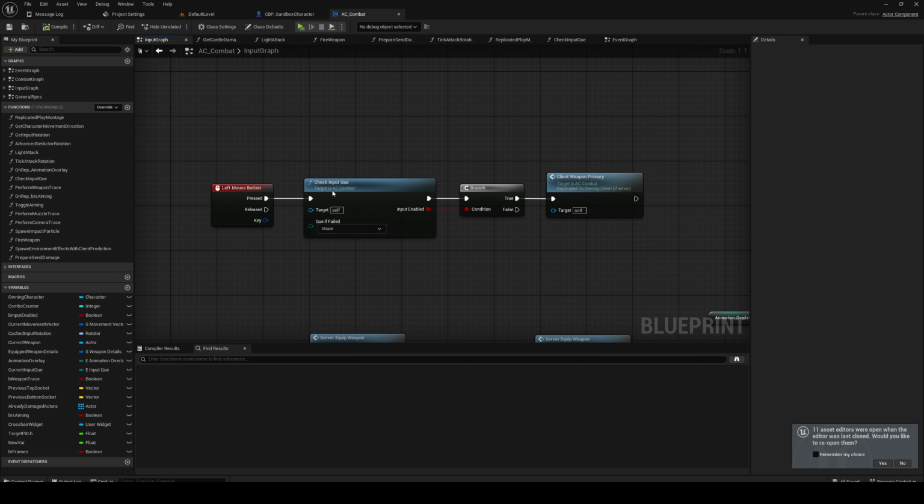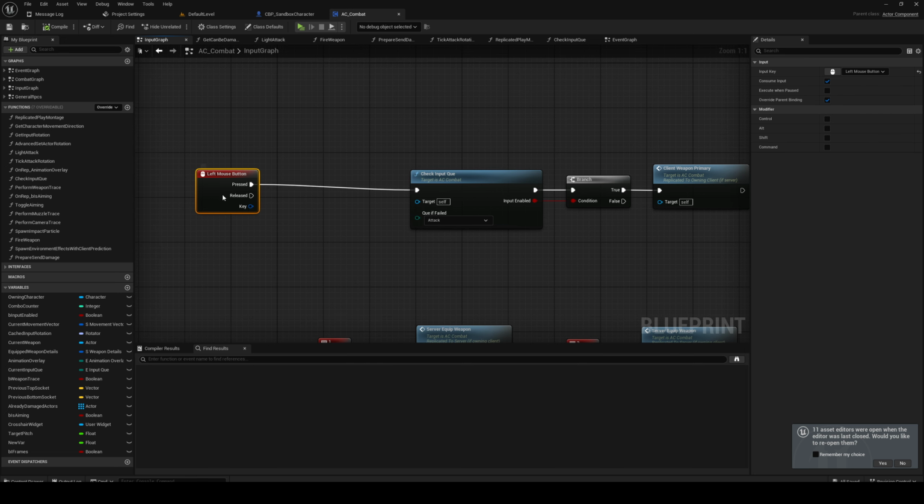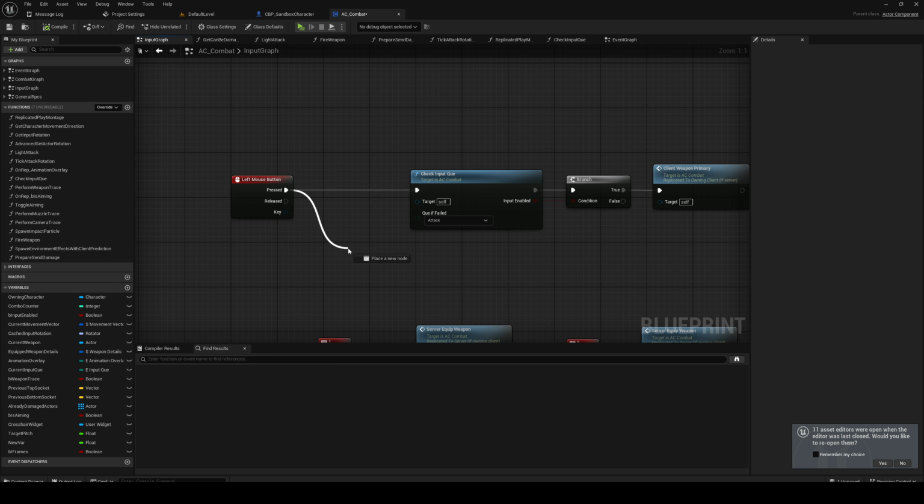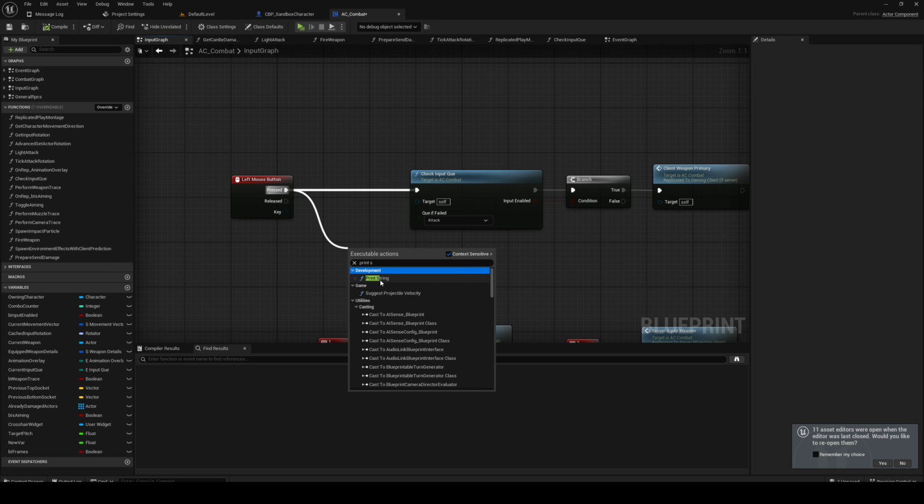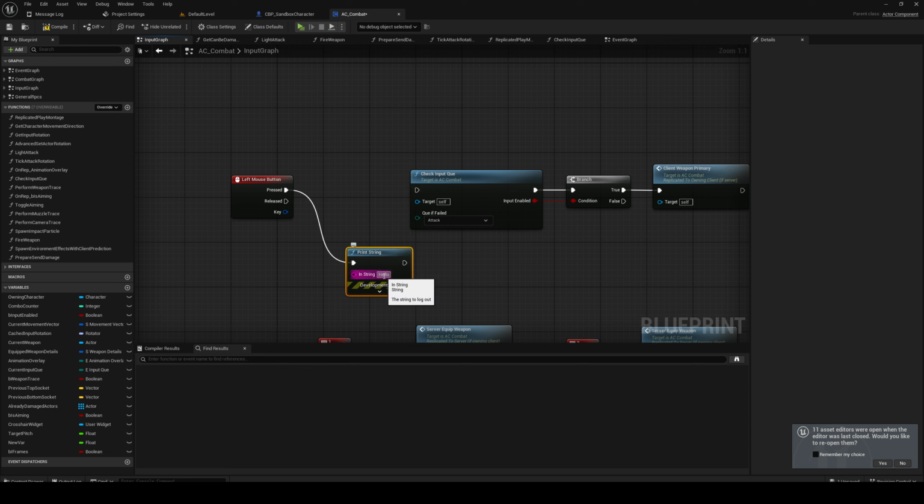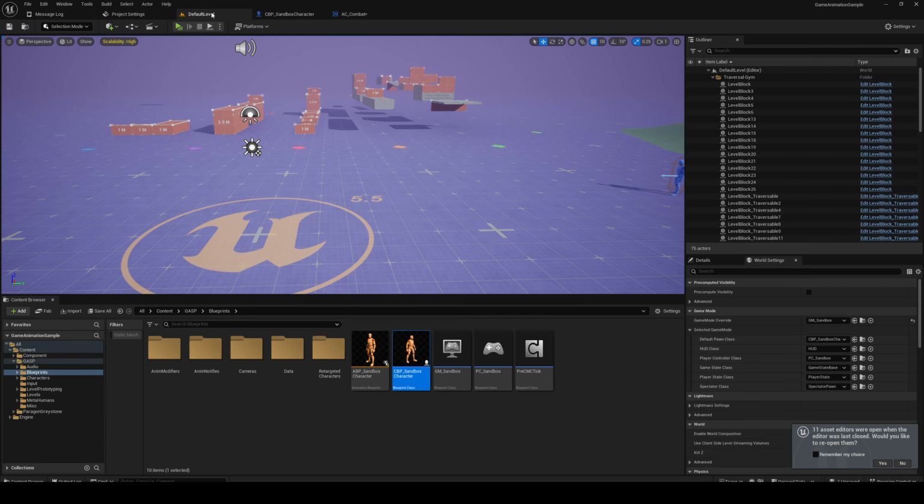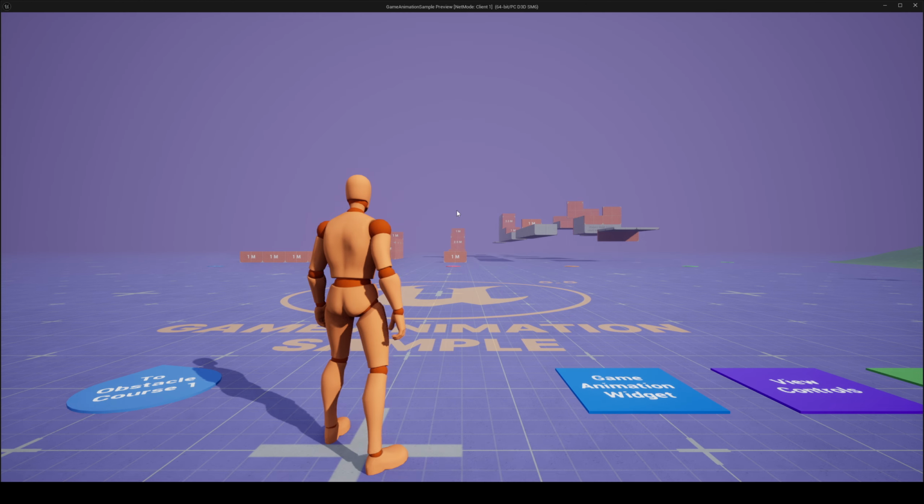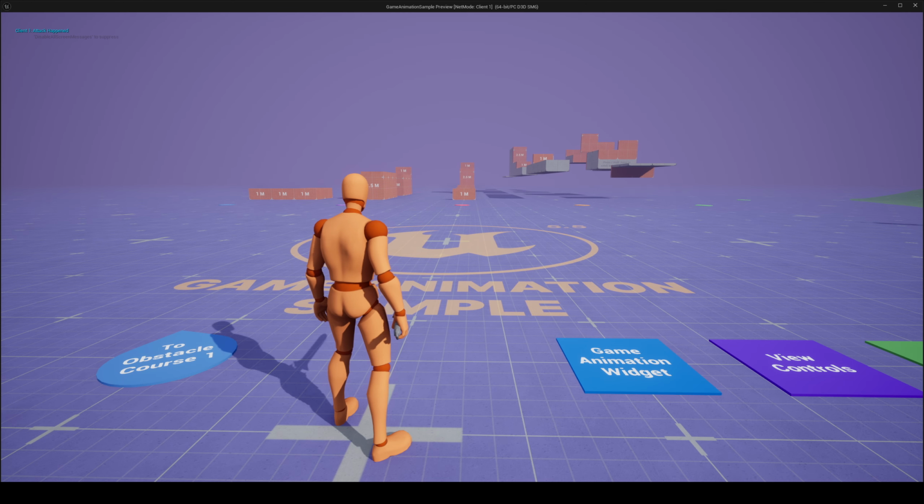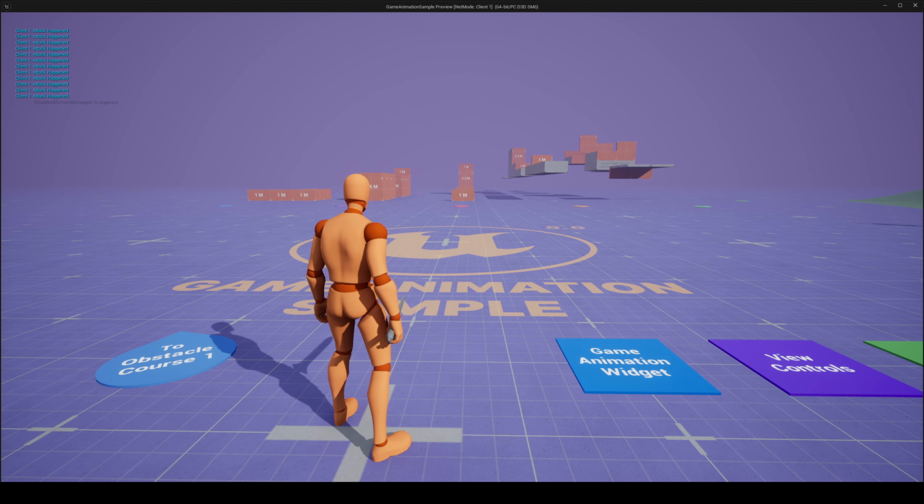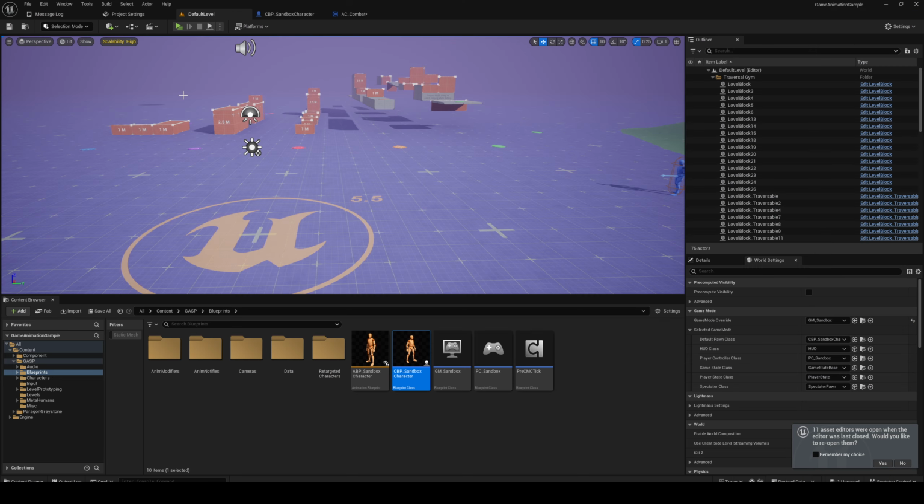So that's obviously the first step. Does this even happen? There's a couple of ways we could test that. We could print string here: "Attack happened." If I now test play, you can see it's printing "attack happens," so we know it's not an issue with the actual input.